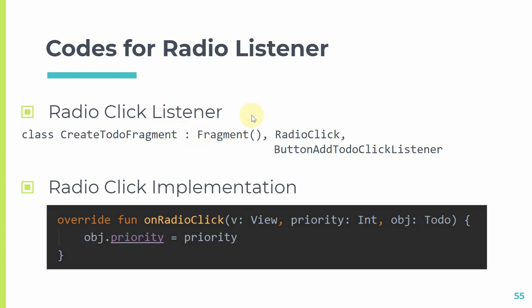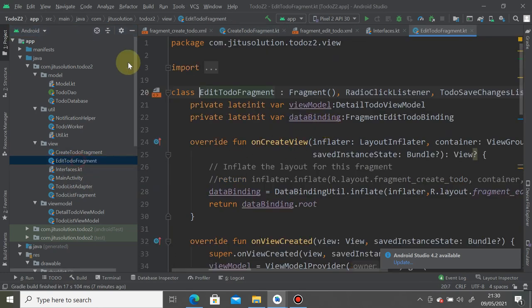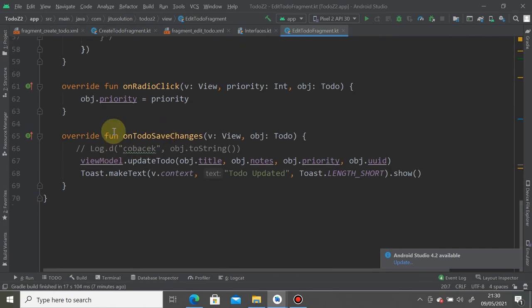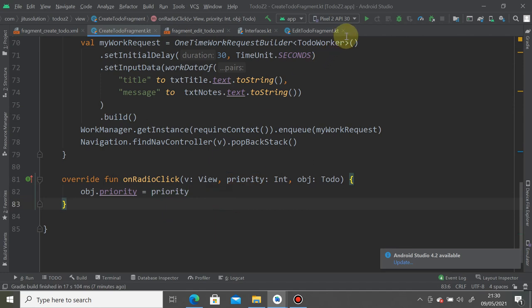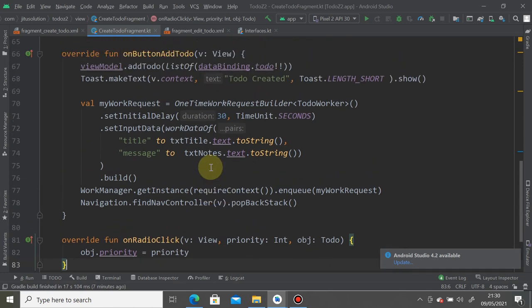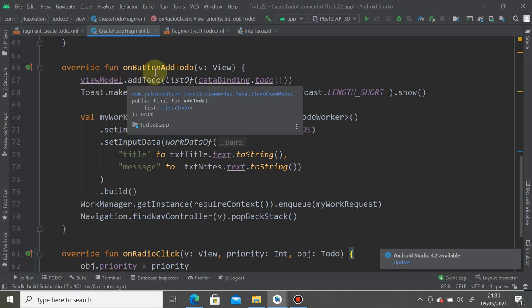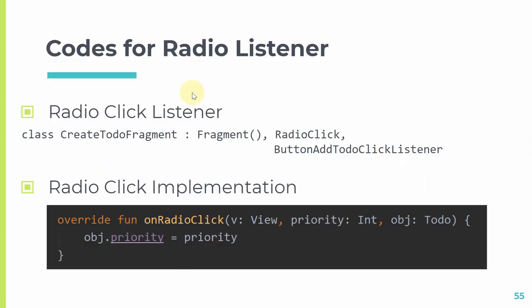Now the radio click listener. We have already implemented that, so what you need to do is just copy and paste from the edit to do fragment. If you look at the edit to do fragment, you also have onRadioClick. Just copy the code and paste it here. That's it. This onRadioClick is used to set the priority back to the to do object, so the to do always has the latest priority value, and it will be easier when we use onButtonAddToDo to save the to do object.